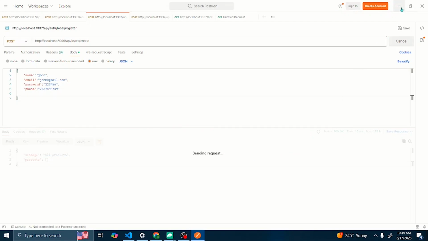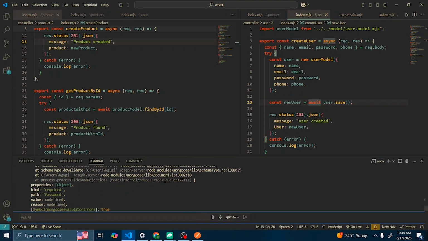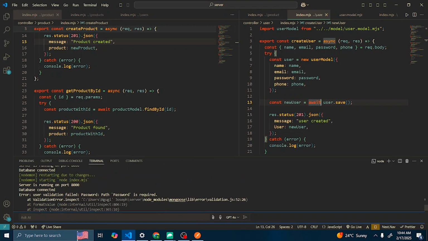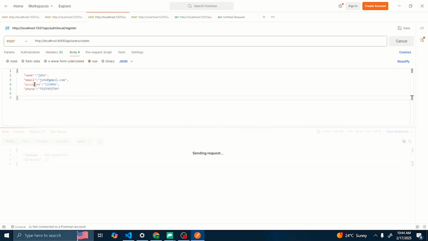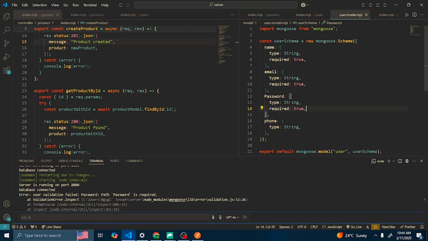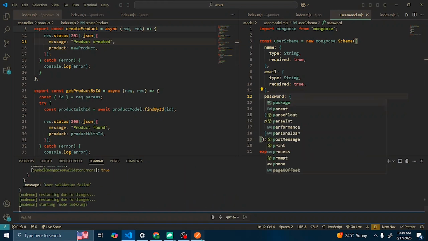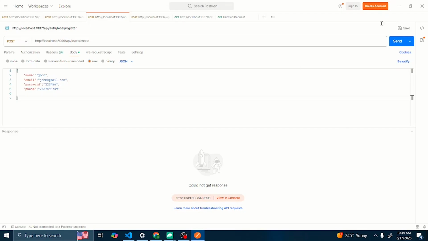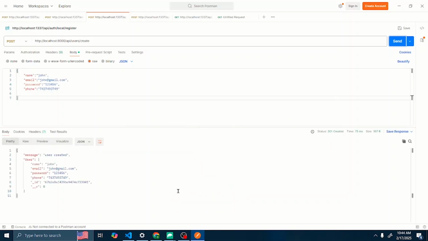The request is taking so long. Let's see what we did wrong for this one. Password is required, but we gave the password. Let's check the spelling of password. How did we construct it inside the user model? We had uppercase P, it should be lowercase p, so that was the problem. Now let's run the request again. Great. So we see the user was created.